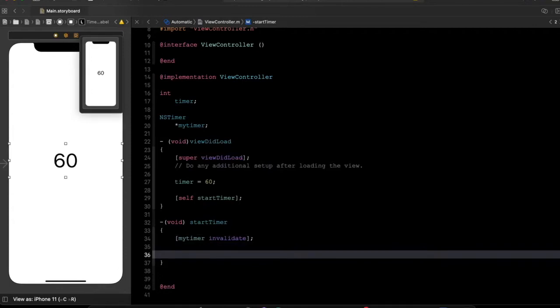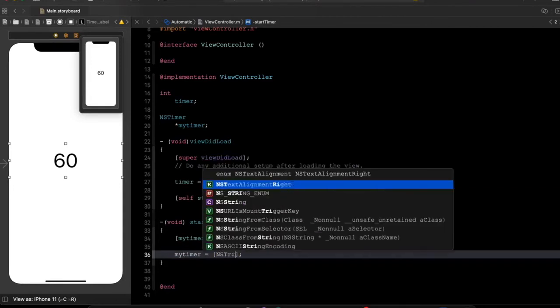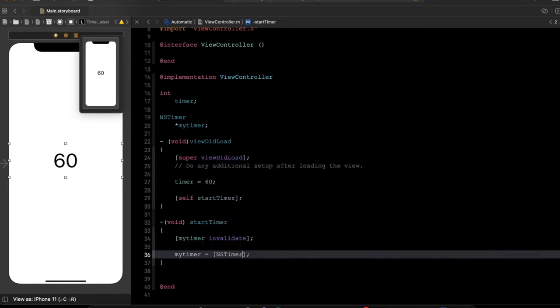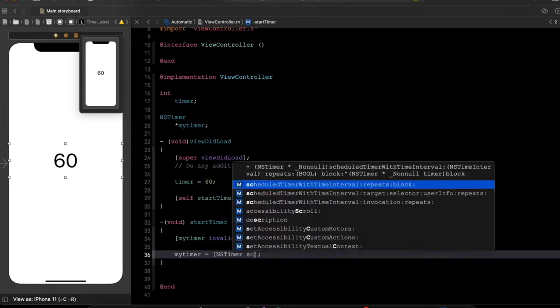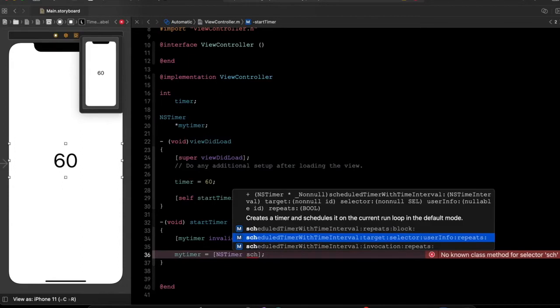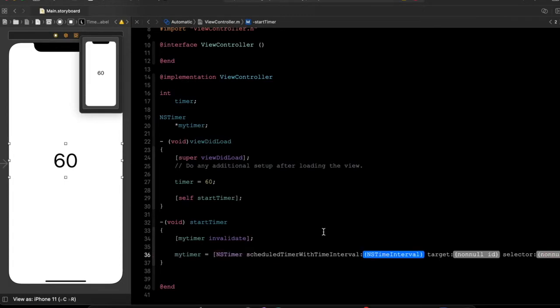Next, I'll also again use the my timer equals to, we'll use the square brackets, then NSTimer. Then we'll get the schedule. So we'll use the second one, which is scheduledTimer. So it creates a timer and schedules it on the current run loop in the default mode. Okay, so I'll click on that.